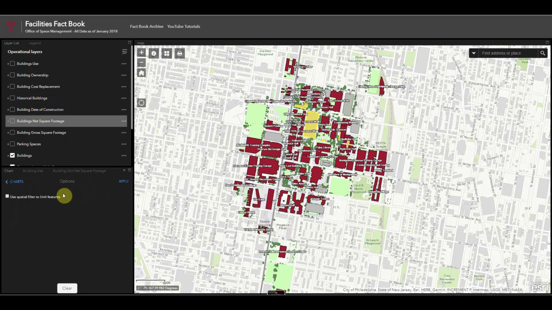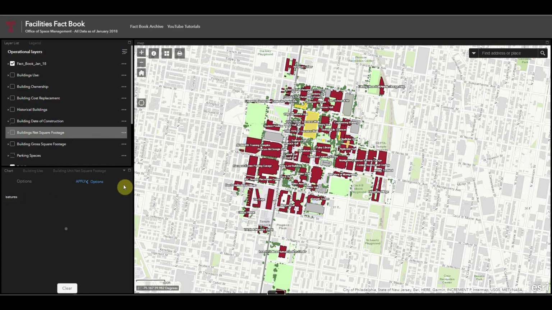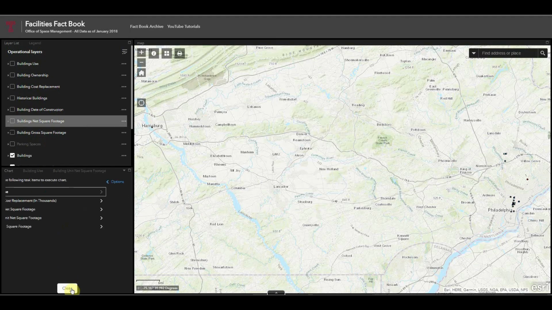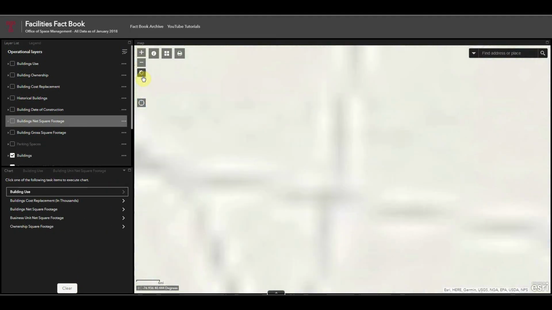If you would like to see the building use for all data and buildings in the entire Factbook, do not click this box that says Use Spatial Filter to limit features, and click Apply. As you can see, this is reflecting all of the Factbook information. If you would like to see just what was on your screen, press Clear, and let's go back home.